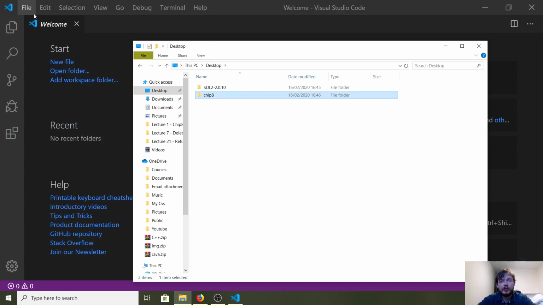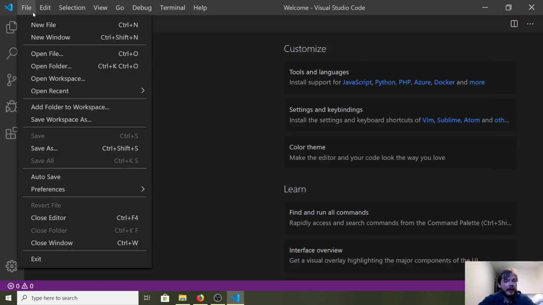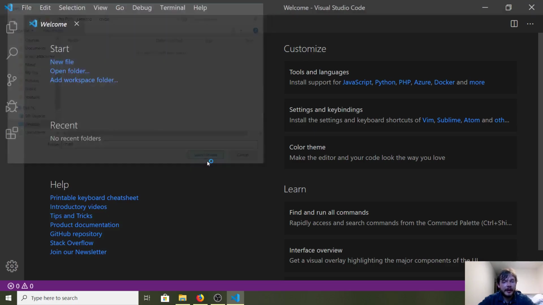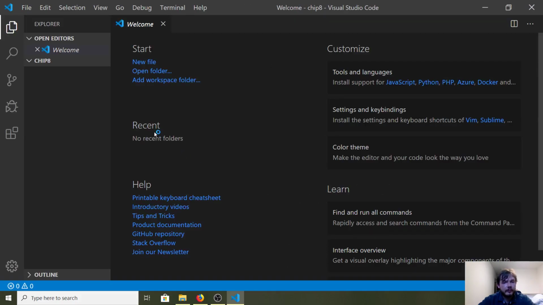So I guess if you're using Visual Studio, just create a new project, call it Chip 8. And I'm going to go File, Open Folder. I'm going to select Chip 8 and select Folder. Okay, brilliant. So there's a few things we need in here. Your IDE has probably created these things for you if you're using one.